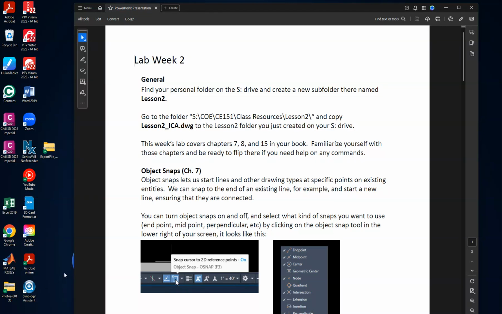This is the lesson 2 tutorial for CE151 at Valpo. This week we're going to start off some of our basic modification commands and drawing commands and work through that. The instructions, you'll find those either on Blackboard or in the folder on the S drive.